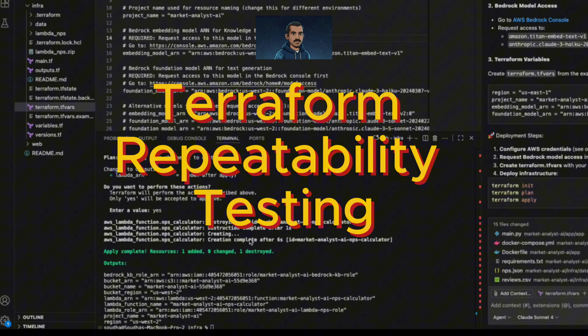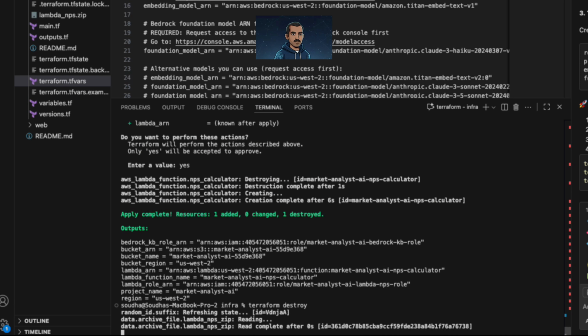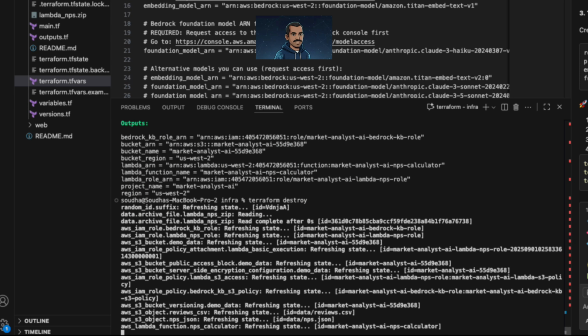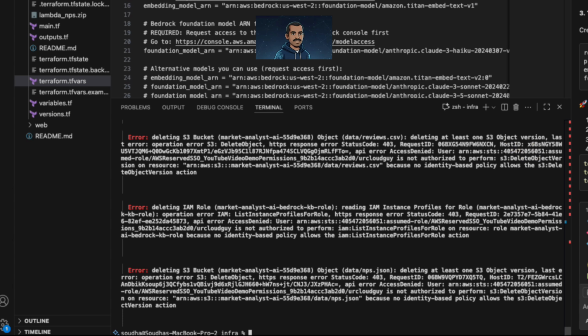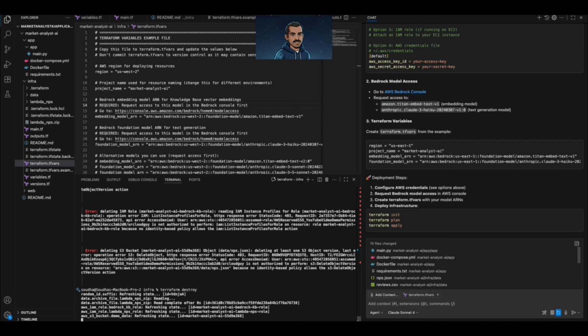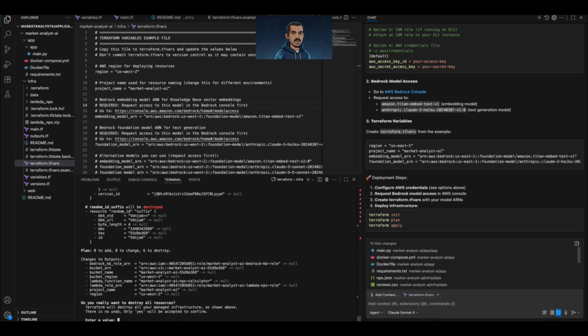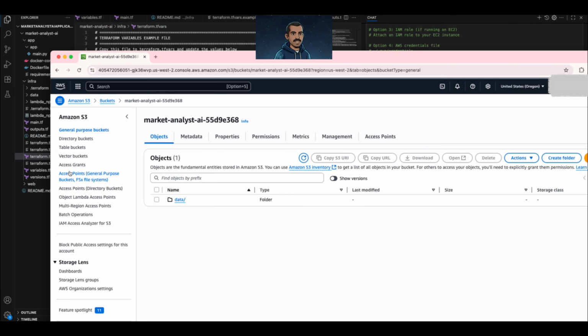Infrastructure as code is not just about creating the resources, it's about repeatability. So I tried to destroy all these resources through the Terraform destroy command. And as usual, I ran into IAM permission issues. Yeah, there you see the IAM policies did not have the right permissions to delete the resources. So I updated the IAM policies and re-attempted the Terraform destroy command, and I was able to delete all those resources through the Terraform destroy.